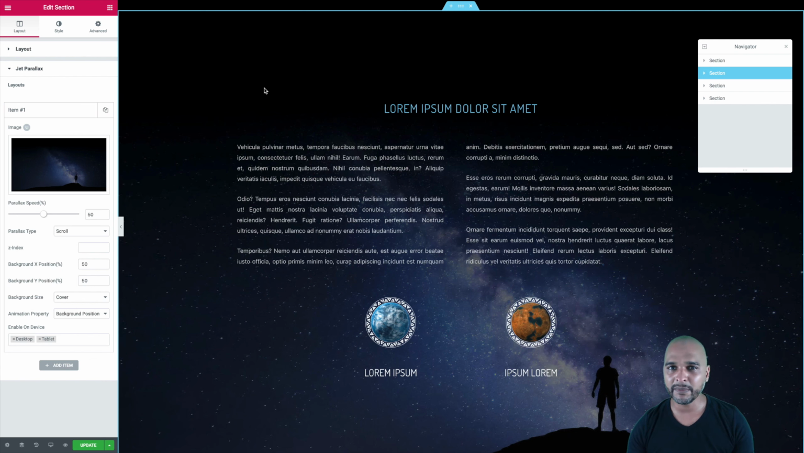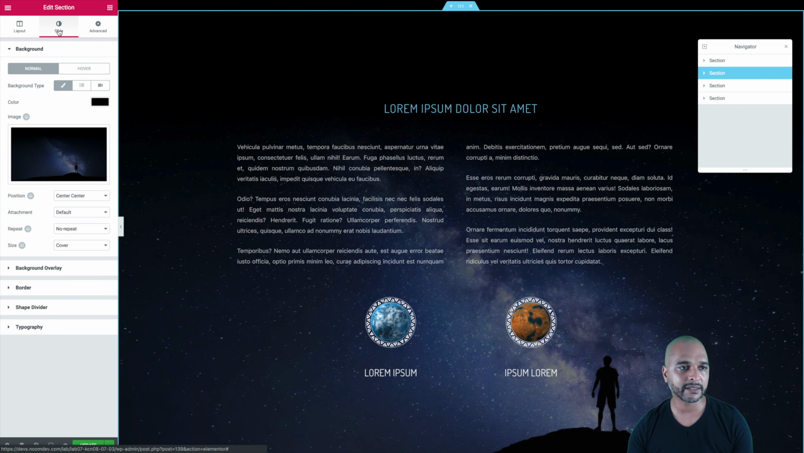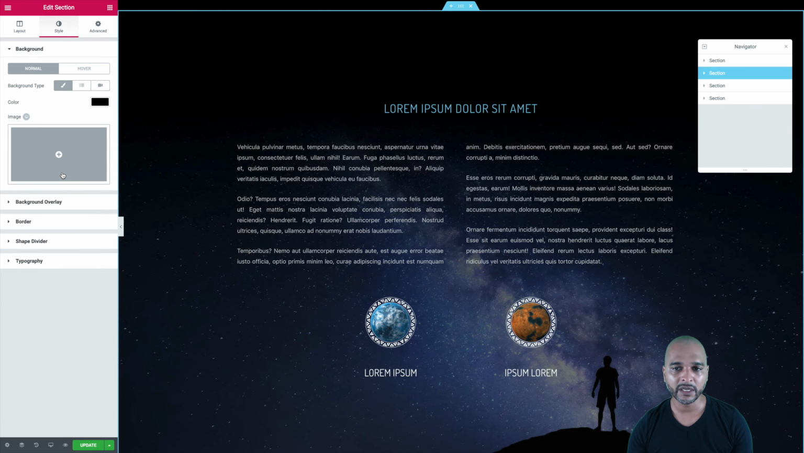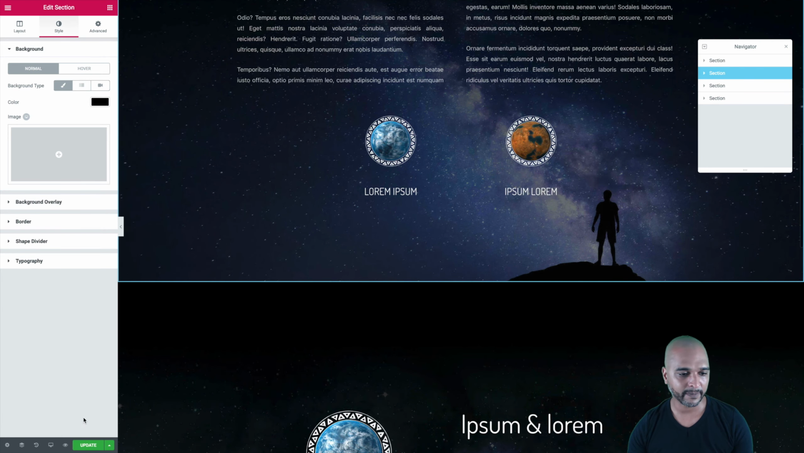But we don't want that image to be loaded twice. So for that, we need to remove the original background section image. So let's move to the Style tab, and I'm going to remove it here, so we can actually optimize our website. Now, let me update. And now let's move to the front end.